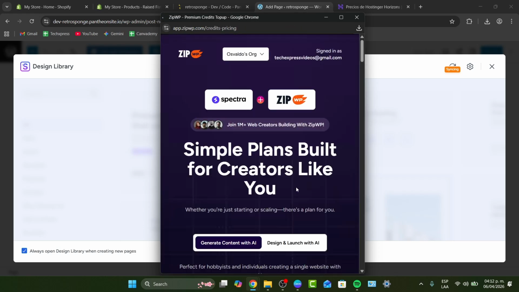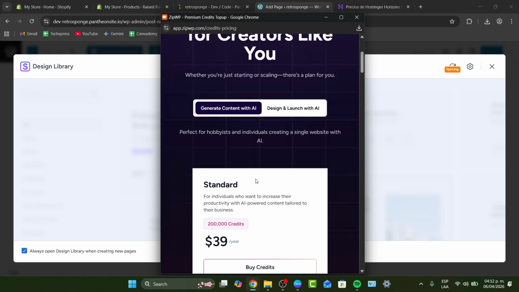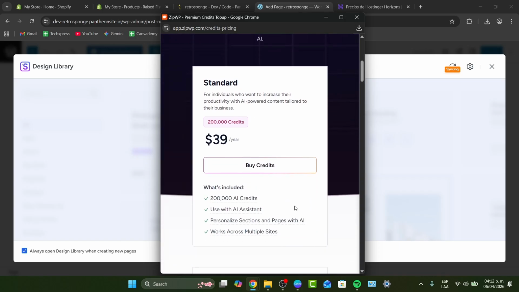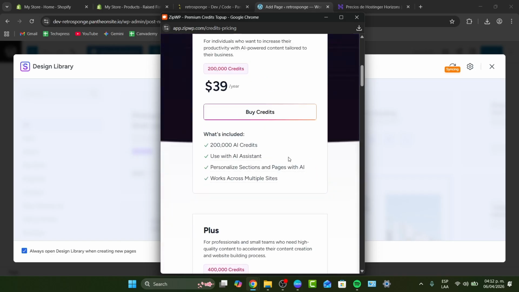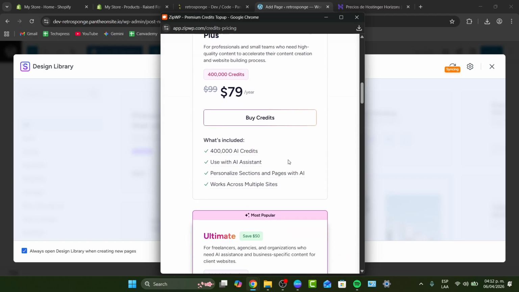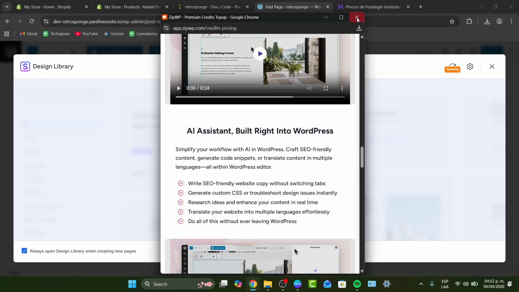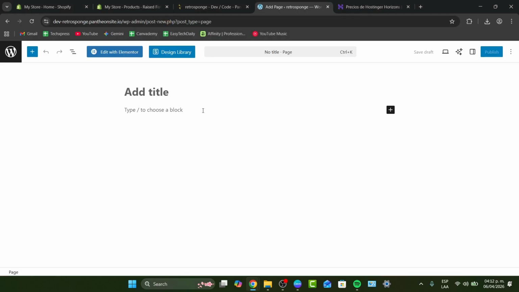So you can generate content with artificial intelligence, but this is going to have an actual standard price of $39 per year, though it usually has really great elements directly in Astra. So that's totally up to you.